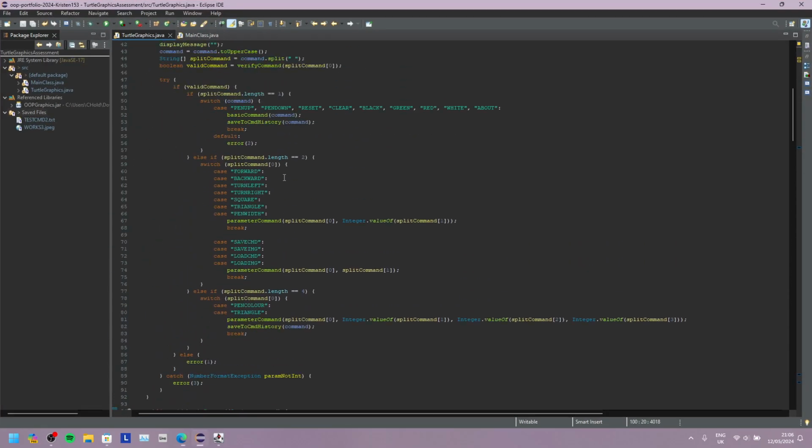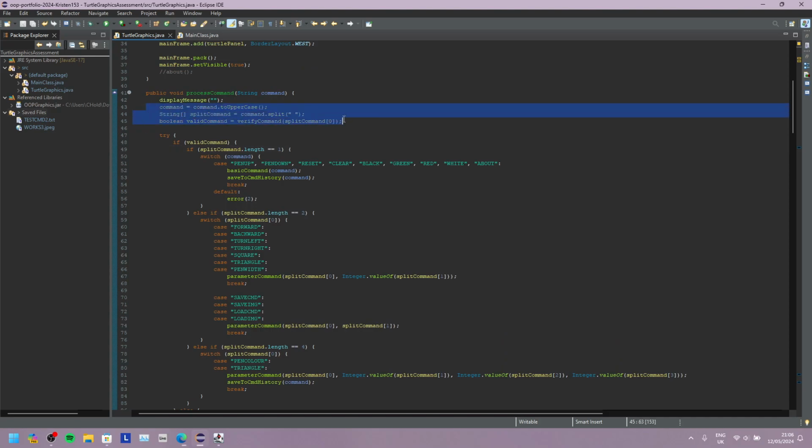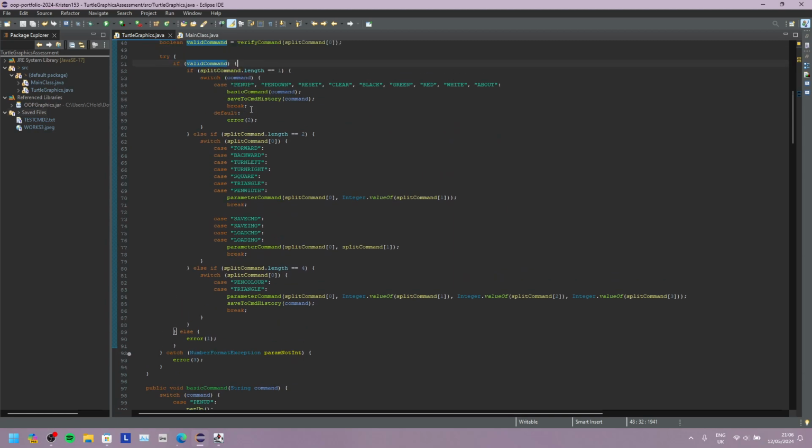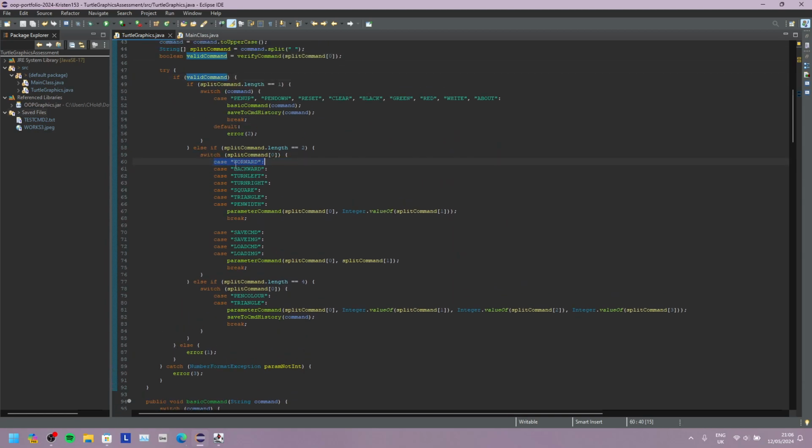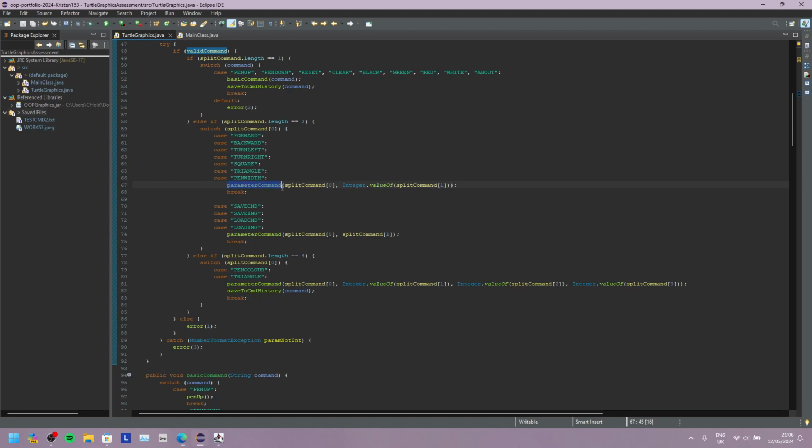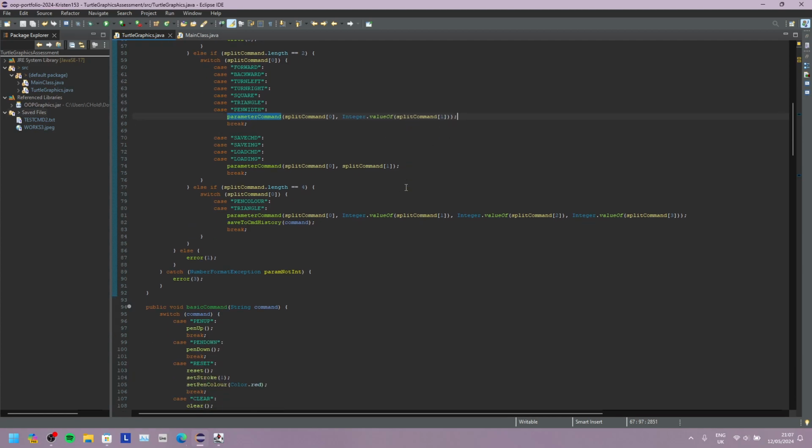So for the code here, it takes the command and splits it into an array. If the command has a length of 2, so if there is a space separating 2 elements in it, it will split that command. So forward 100 will be split into an array with index 0 being forward, index 1 being 100. If split command index 0 is forward, it executes parameter command with the command entered, which is forward, and the integer value of split command index 1, which is the parameter.